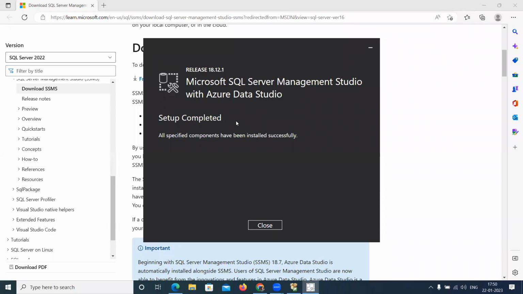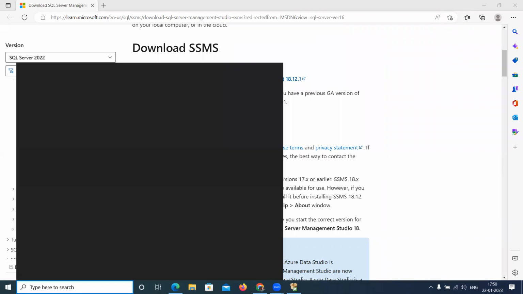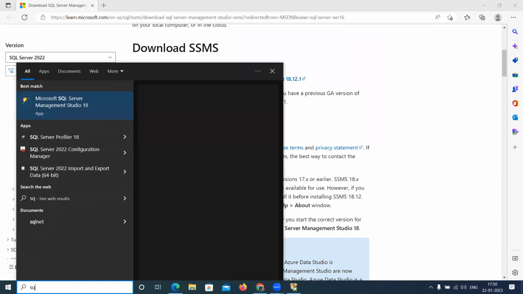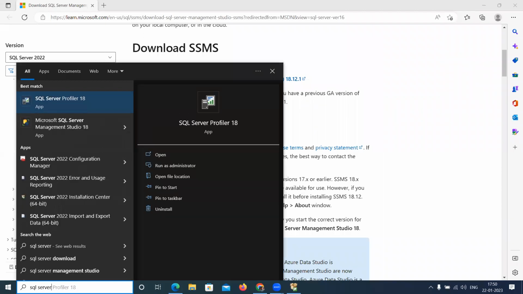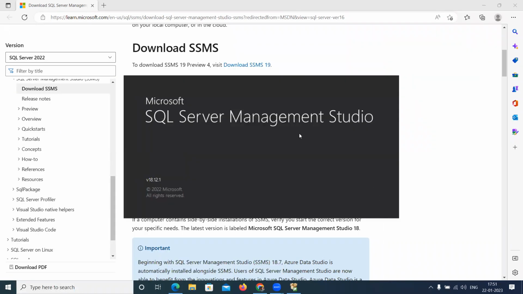After installation, it shows that the setup is completed. Just click on the Close option. And how can we open it? Just in the search box in all programs, we can search for SQL Server. See, SQL Server Management Studio. Whenever you click on that, SQL Server Management Studio will open. Let it open.